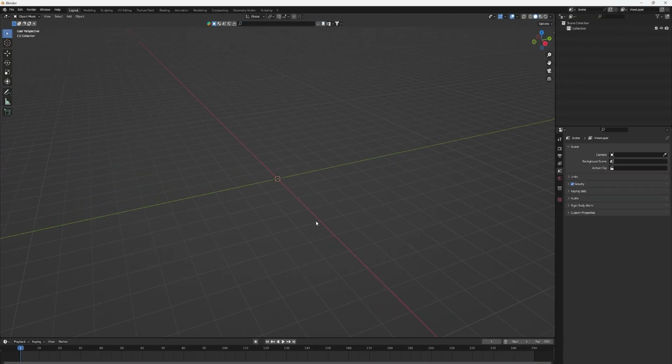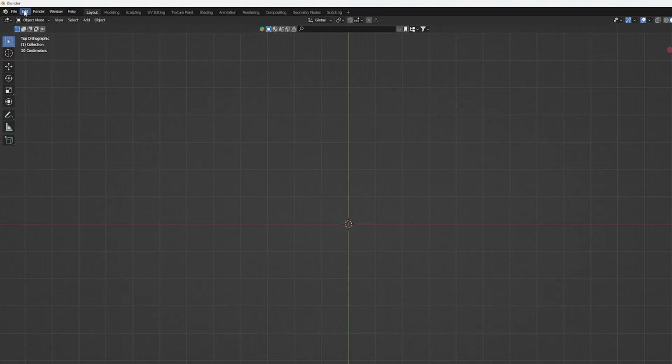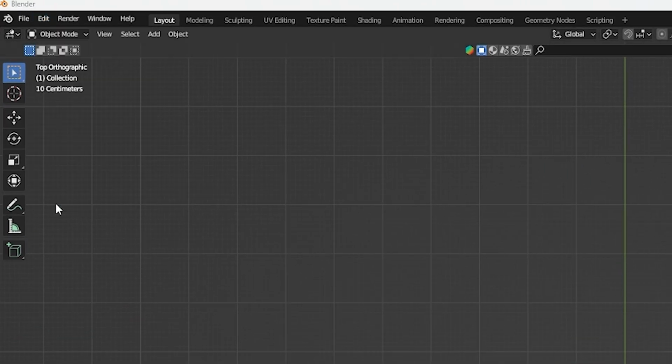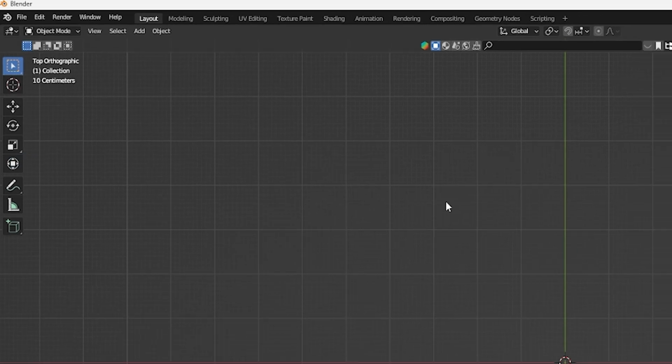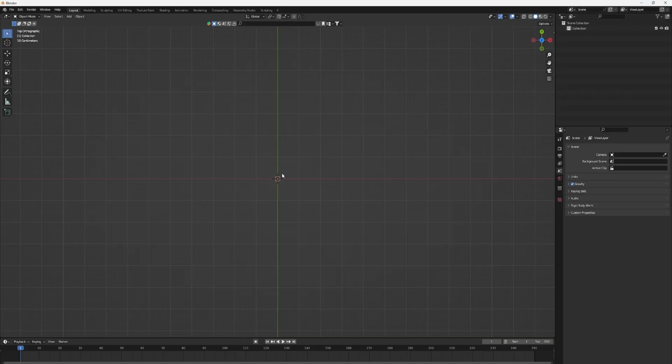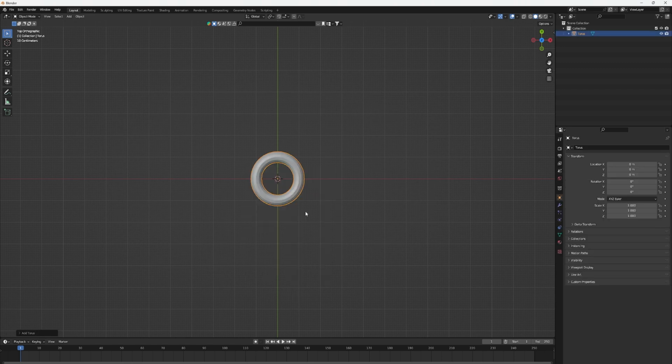Next, I'm going to hit 7 to come into top view. If that doesn't work for you, you need to come here to edit, and under preferences, come to input, and make sure that emulate numpad is selected. Once you're in top view, you need to hit Shift A on your keyboard and import a torus.